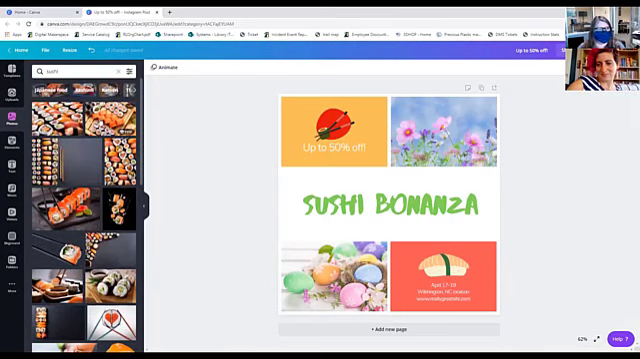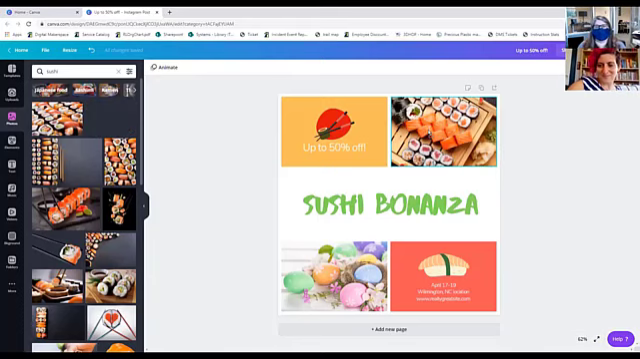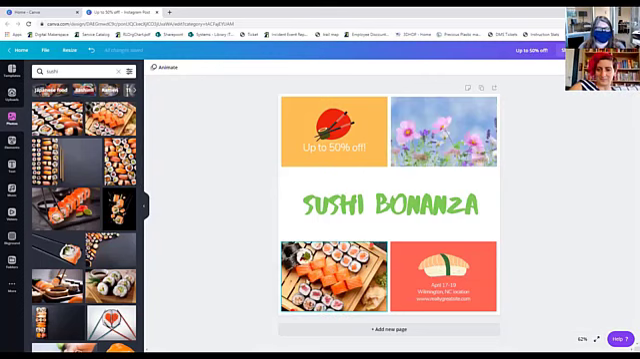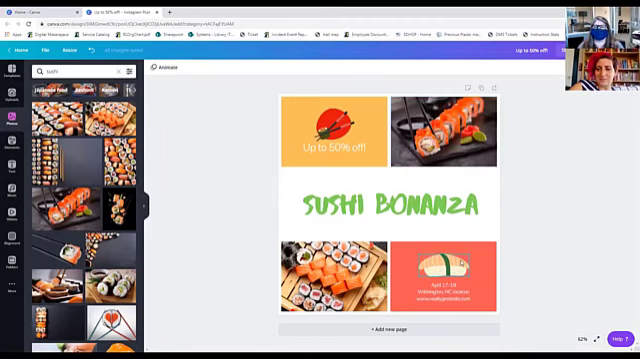I'm going to go ahead and get this sushi and sashimi combination and drag it over. Now, when I drag this over to the photo, it actually replaces the photo. So we're able to switch them up. And I'm thinking this one actually might look better down here. It kind of brings a little more balance. And so this one, I'm going to drag up to here. I'm feeling like that's pretty solid. So here's our sushi bonanza.